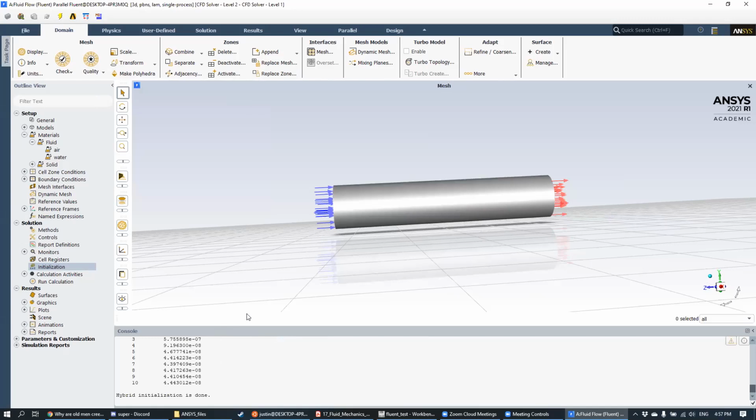All right, now that we've finished with the initialization, we're ready to solve. The way that we're going to solve is we're going to go to this very aptly named button called Run Calculation.